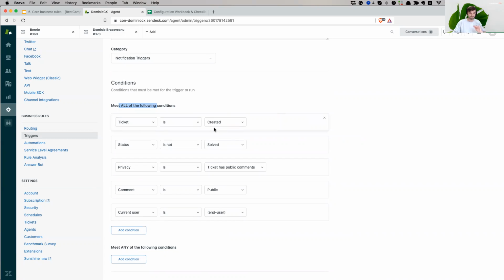So ticket is created, no doubt about that. Status is not solved. Just making sure that it's been created. It can be created with the status pending, maybe an agent creates it, or a status on hold, whatever. Whatever the situation, it doesn't have the status solved. Privacy is ticket has public comments. Sometimes agents can create a ticket and it's created with an internal note, because you don't need to reach out to the customer yet. You need to maybe discuss this a little bit internally with one of your teammates before you actually reach out to the customer and ask them for information or let them know that something has been opened on their behalf.